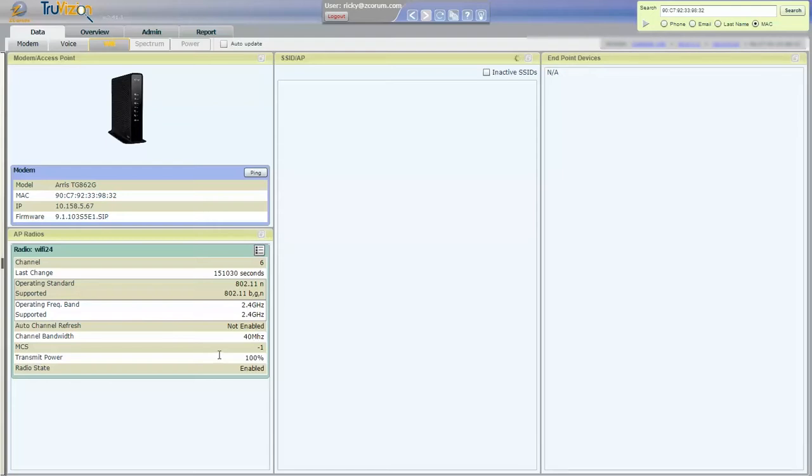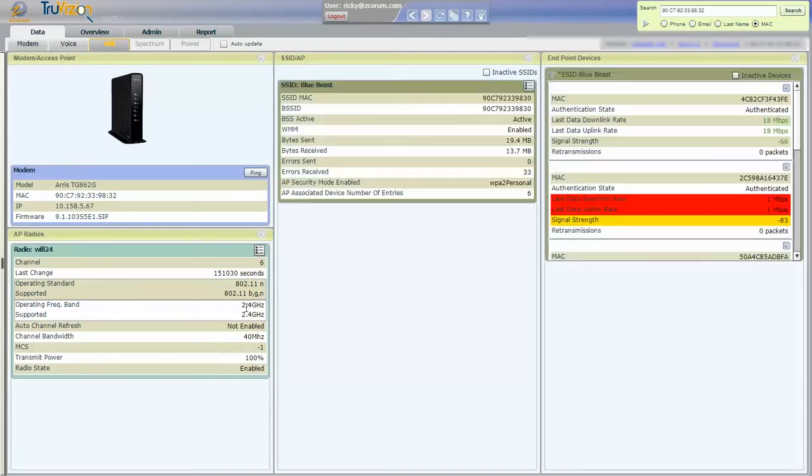On this device, we see some information on the access point here under AP radio. This device has one radio operating at 2.4 gigahertz. You can see that the radio is enabled and is transmitting at 100%. It's currently set to channel 6, which is one of the three more common channels that you'll see on 2.4 gigahertz. We'll come back to this panel in a minute.